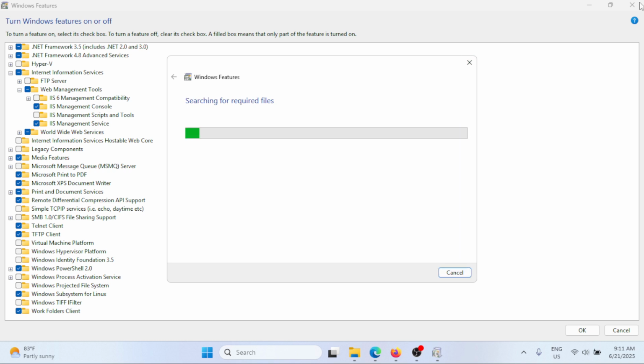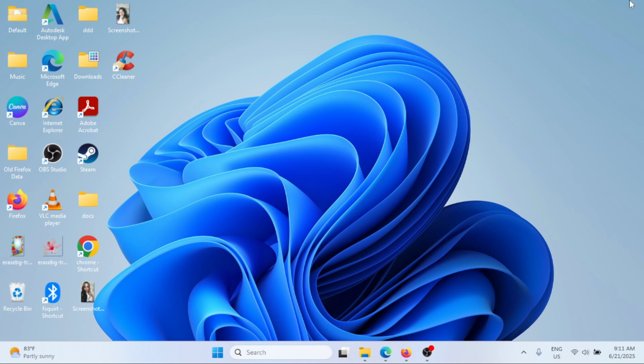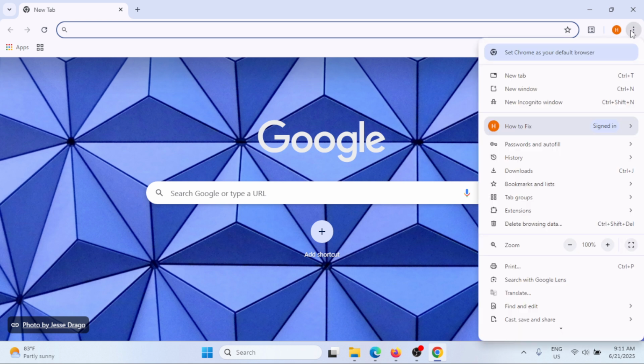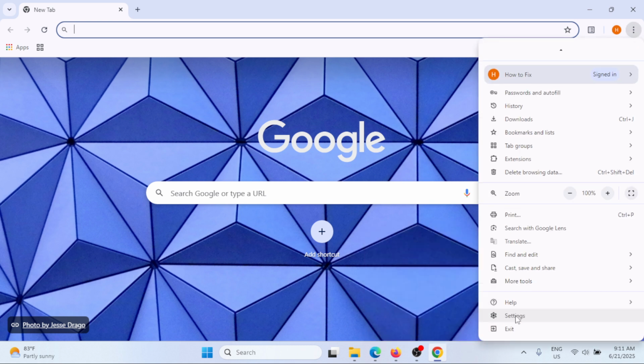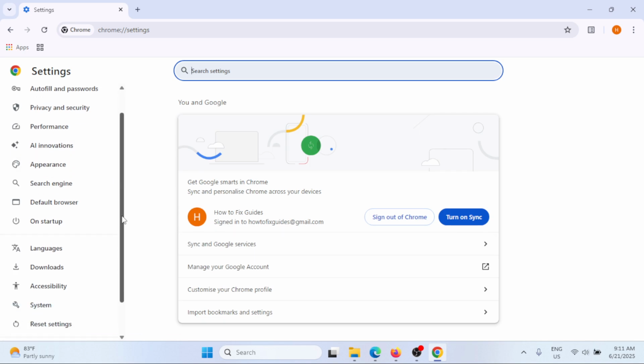For the second method, we can try to reset the browser that we are using for watching the video. Let's say, for example, you are watching YouTube in Google Chrome, Microsoft Edge, or Firefox. Click on the three dots at the top right corner, then click on Settings. Then simply click on the option Reset Settings.